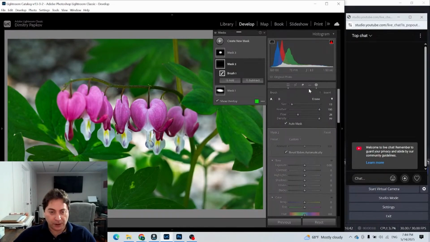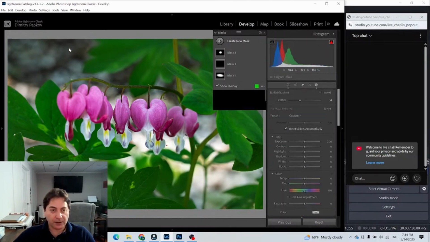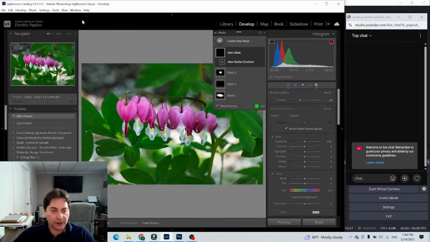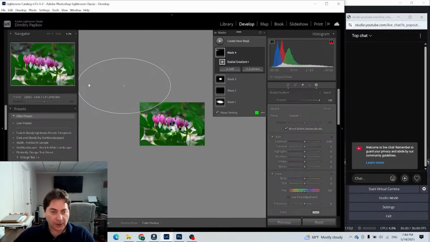Okay, what else? So we want to maybe add a little bit of light that kind of came from behind, from top left. So let's do a radial gradient. Let's reduce the size here. Make it 100% soft. Kind of like a little bit of Orton glow.